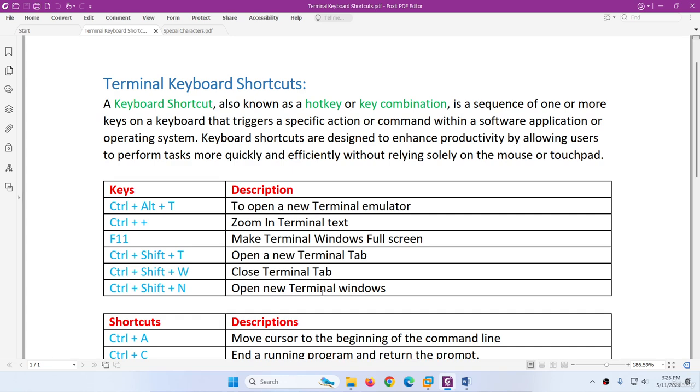Terminal keyboard shortcuts. A keyboard shortcut, also called a hotkey or key combination, is basically a sequence of one or more keys on your keyboard. What do these keys and combinations do? They trigger a specific action or command within a software application or operating system.